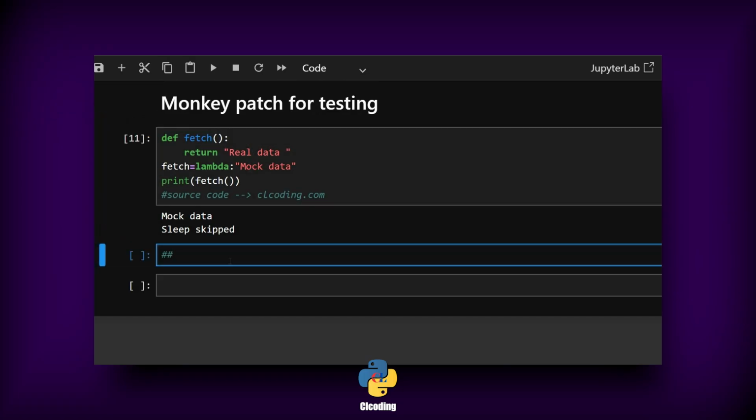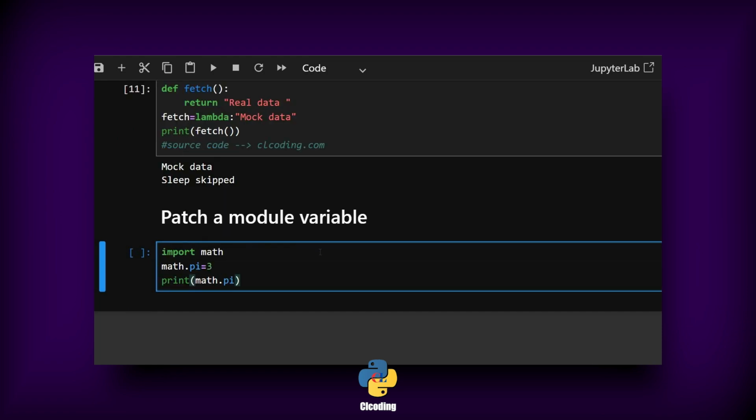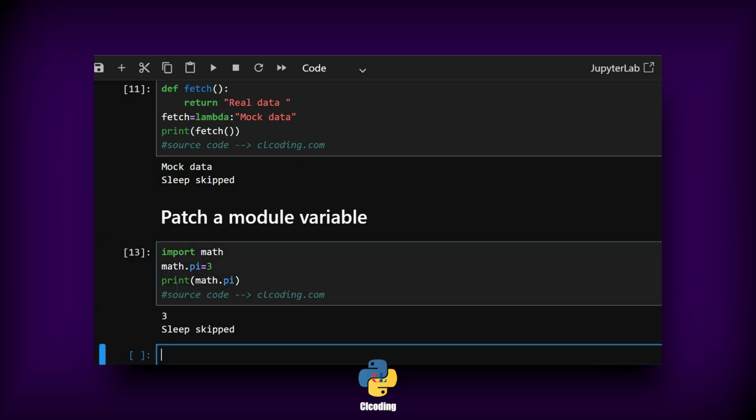So the next one is patch a module variable. So here this changes the value of math.pi at runtime. Any code using math.pi now gets the patched value. So let's see the output. So here we can see its output.